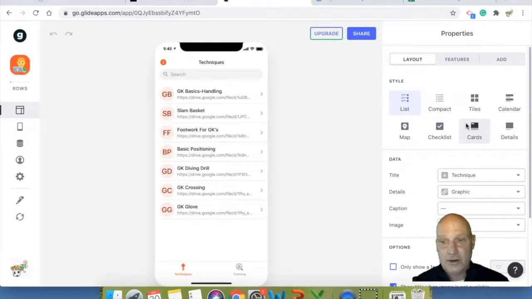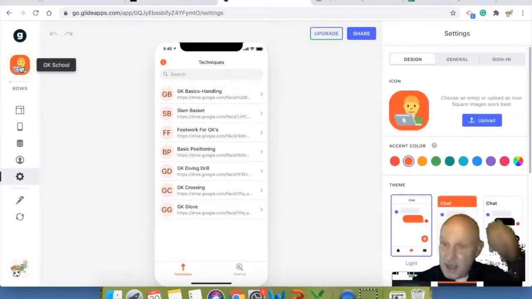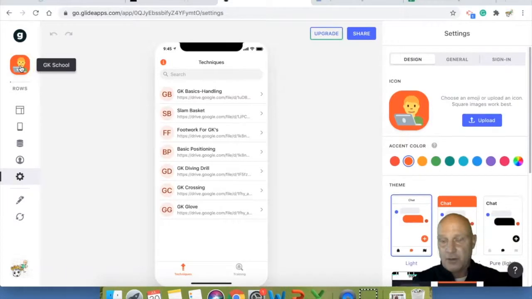Now in here, to be honest, you just need to play around. But there's 3 basic layouts: list, component, and tiles. All these other things you can play around with. Here, for example, this would be the actual icon that would sit on the phone or the device.